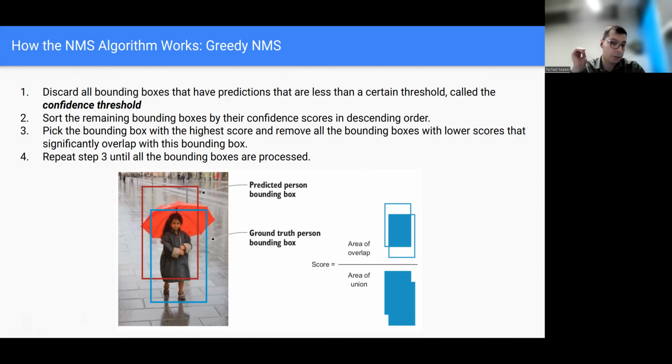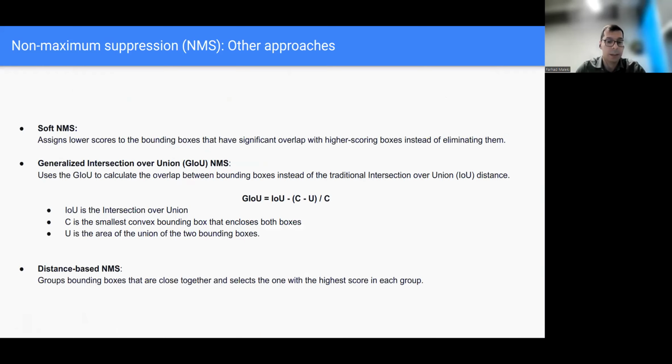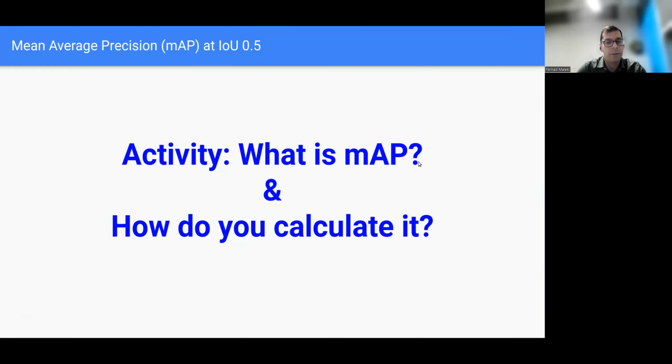So in that case, when we talk about mean average precision, we usually have a threshold as well. And you see mean average precision at 50%, at 75%, at 90%. So that's the meaning of that number that you might see when you train these models or when you use these models.